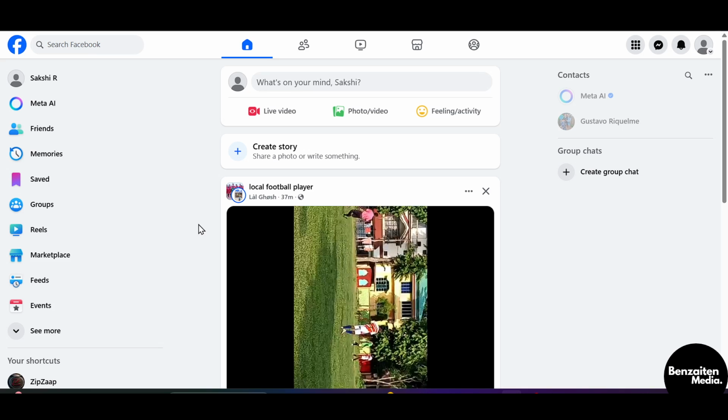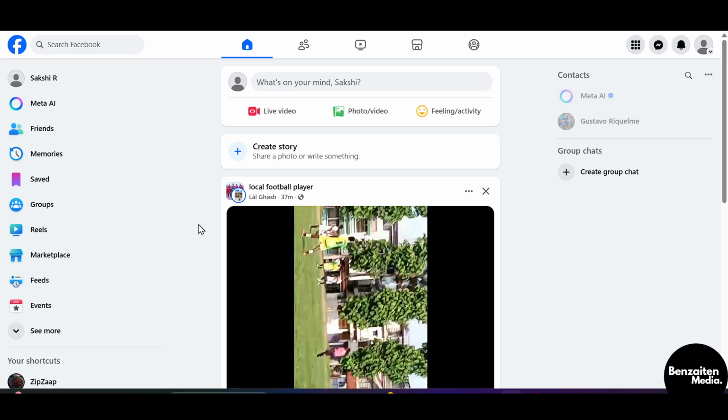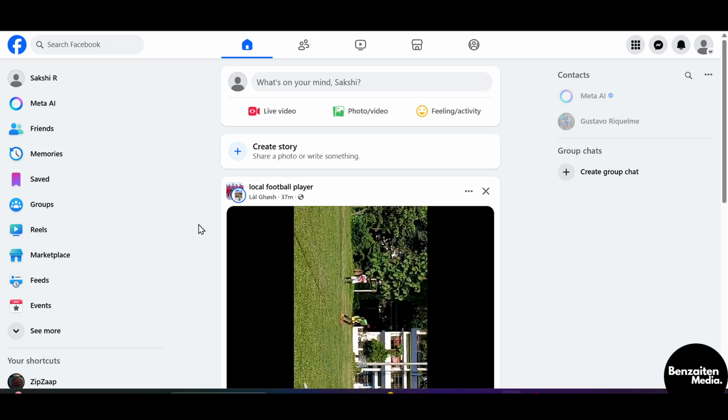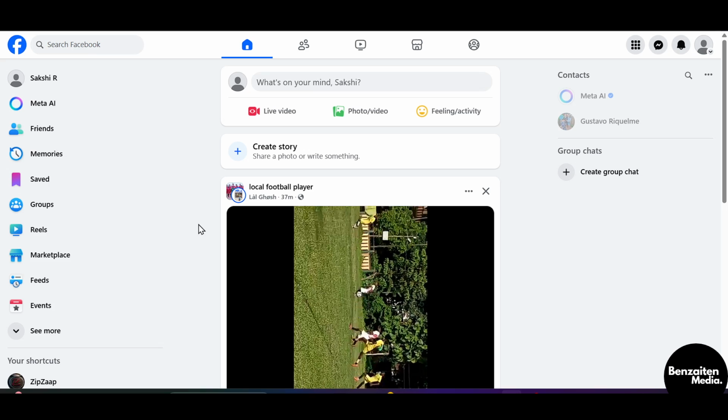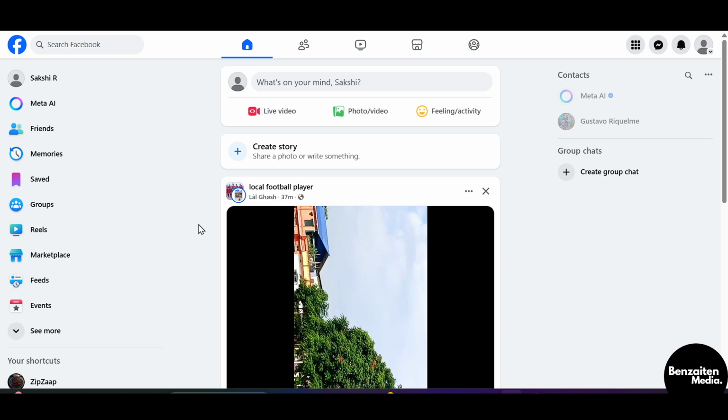If you are new to Facebook, just simply sign up with your email, password, and the credentials to create your Facebook account. But if you already have a Facebook account, just simply log in and you will be automatically logged in to your Facebook homepage.